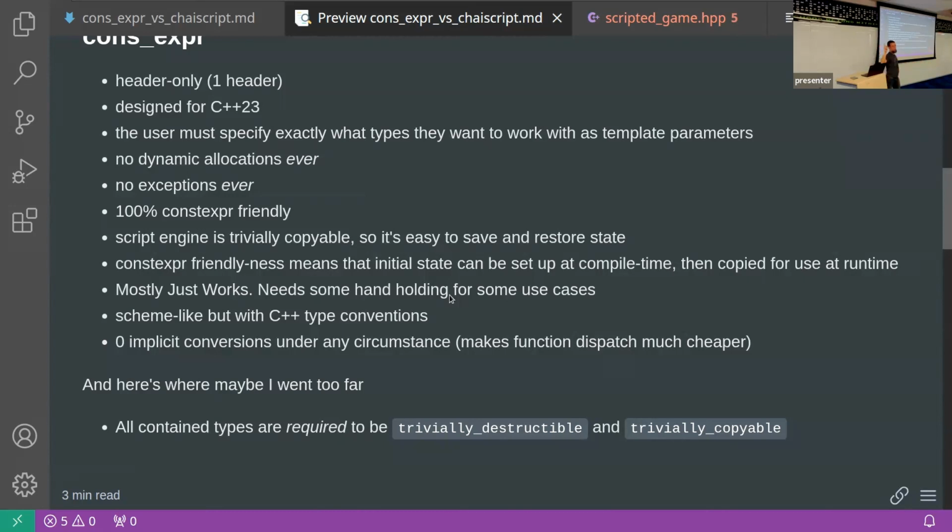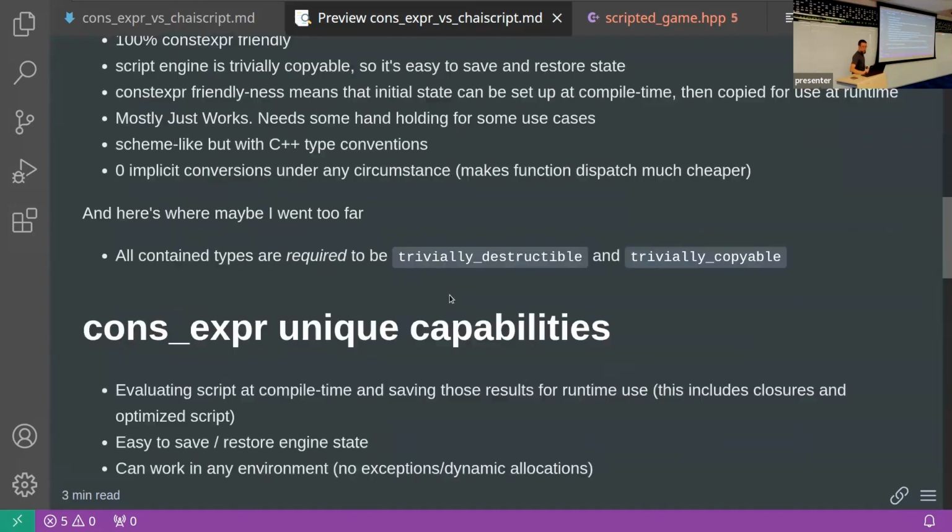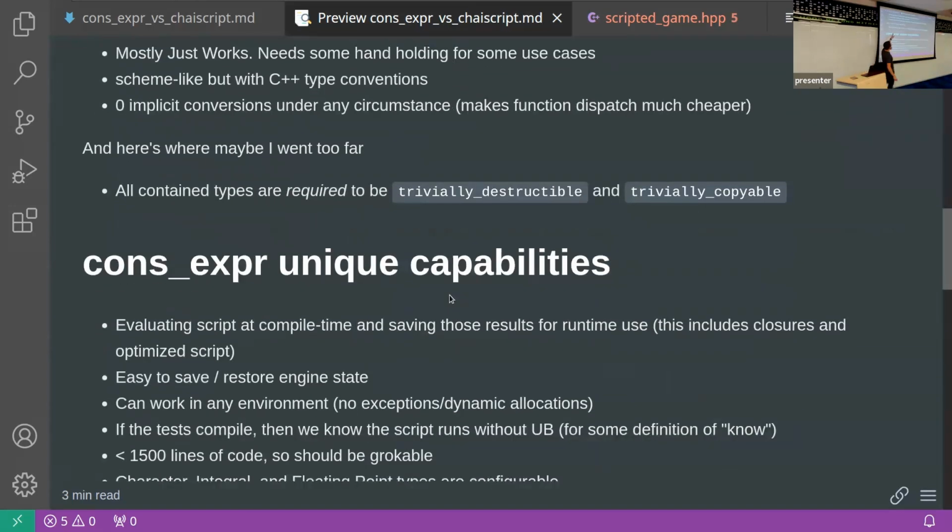I'd have to completely rewrite the language to get rid of that. It wouldn't be the same programming language anymore. Anyhow, so my new scripting language doesn't do any of that. So this is where I say, perhaps I've gone slightly too far. No, there's no line numbers here. So all contained types, anything that might exist in the scripting language, must be trivially destructible and trivially copyable.